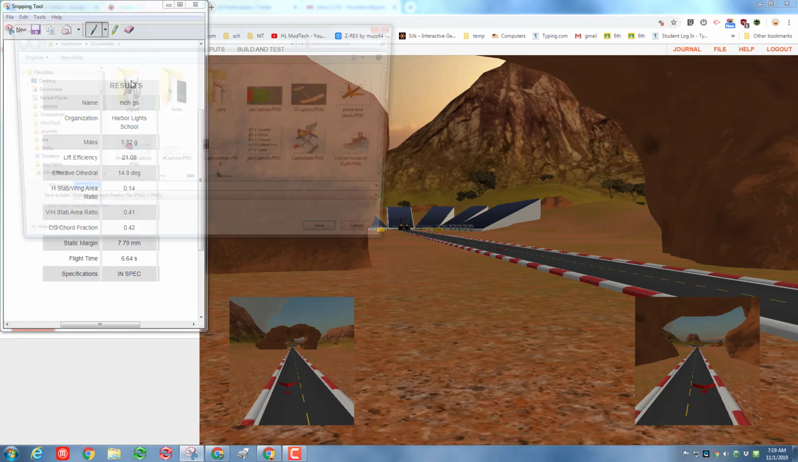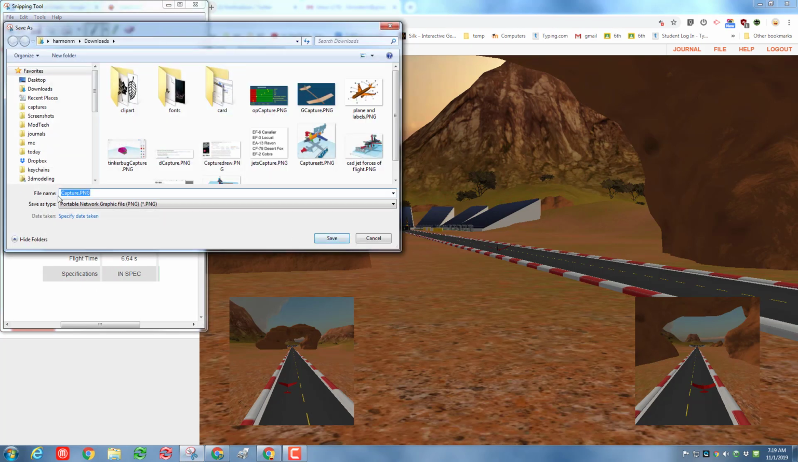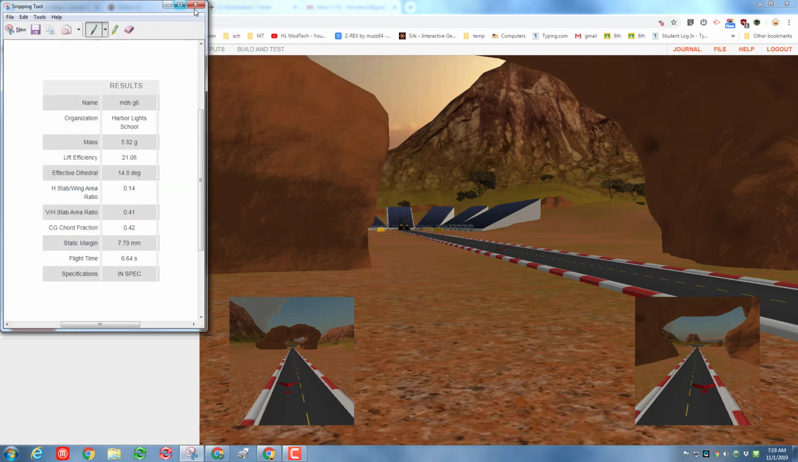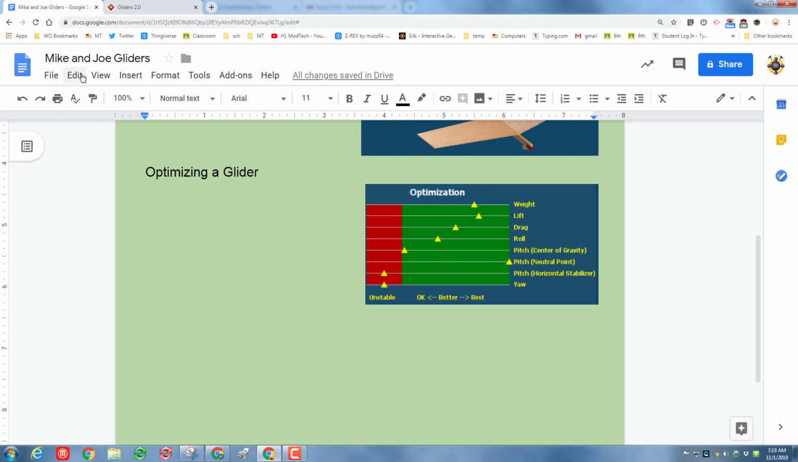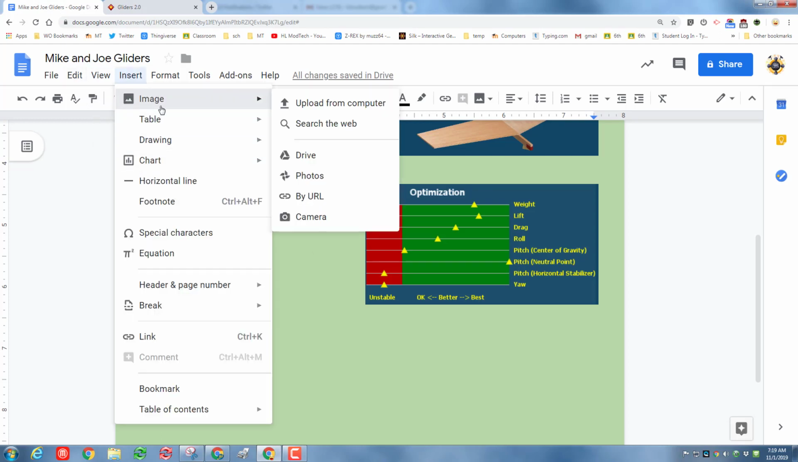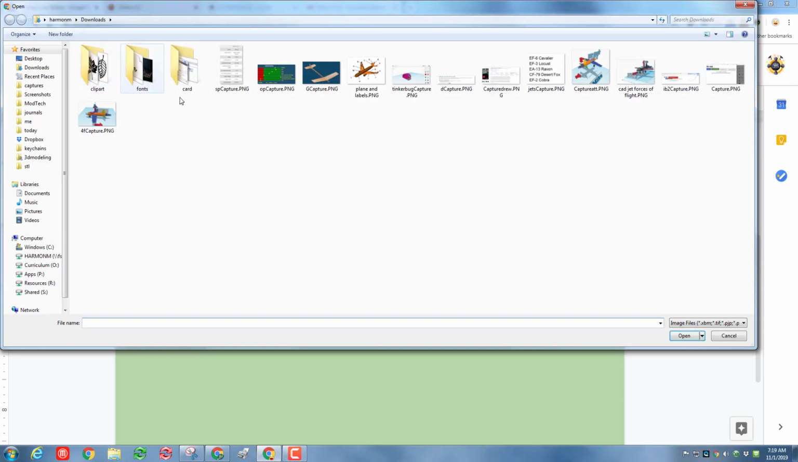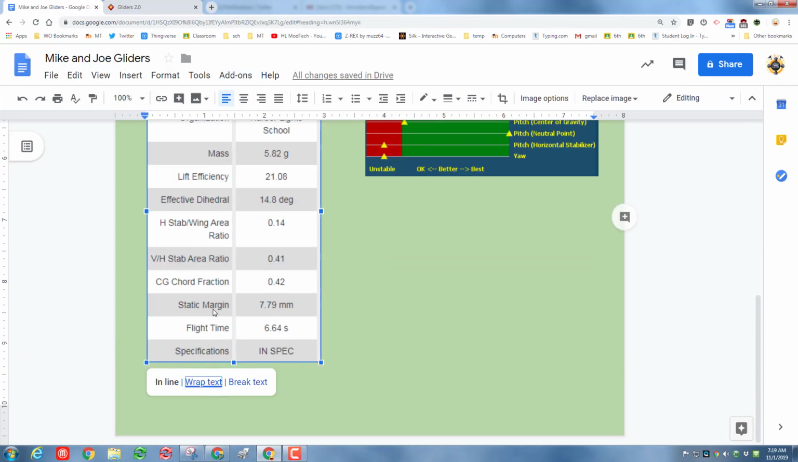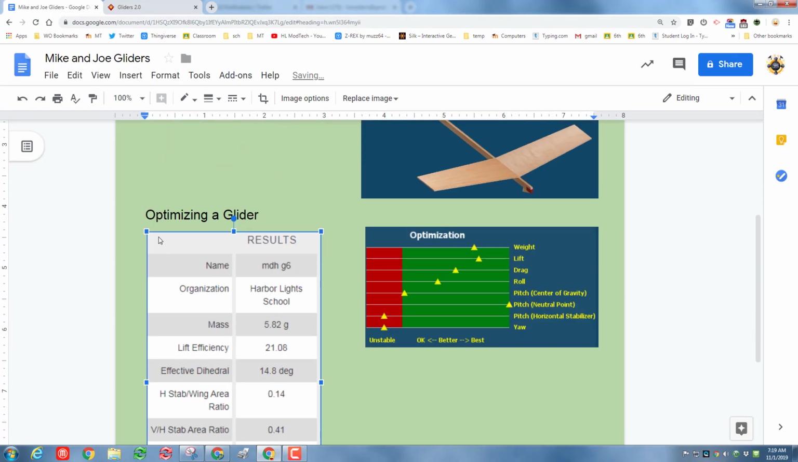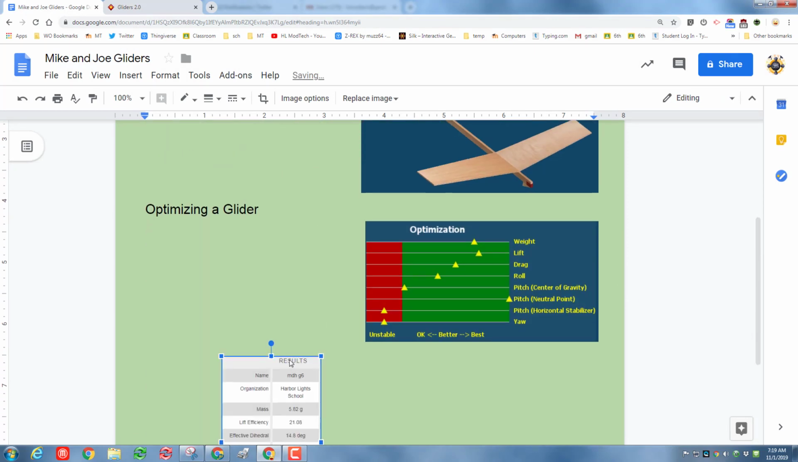Save that. This one I'm going to put a SP for specs. And do that same thing where you go back and bring it in to your glider project. Insert, image, upload, track it down. Once again, scroll to the bottom and find wrap text, and this you can squish down pretty small and put over on the right as well.